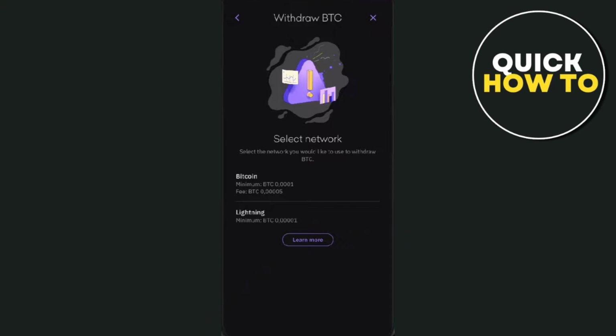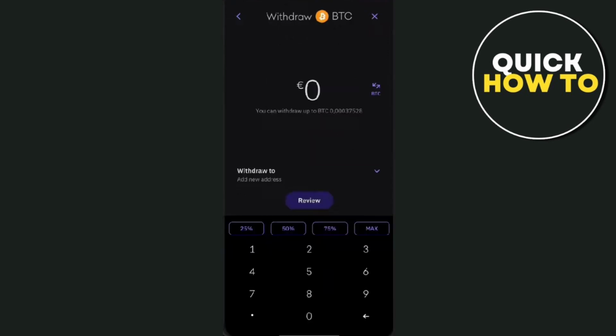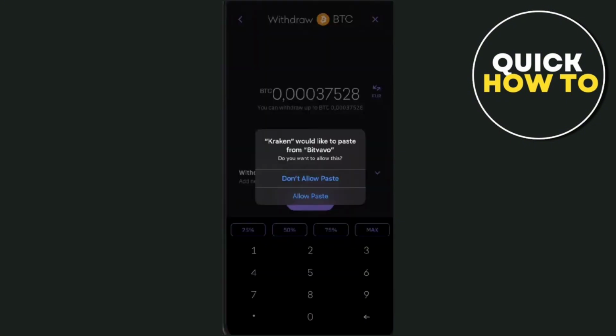Then right here, as you can see, I can either choose the Bitcoin or the Lightning network. So as we just saw, the other exchange uses the Bitcoin network. That means we need to use the Bitcoin network here as well. So I'm going to click on the Bitcoin, then right here, choose how much you want to send. So I'll just do all of the Bitcoin I have on this account and then click on withdraw to.